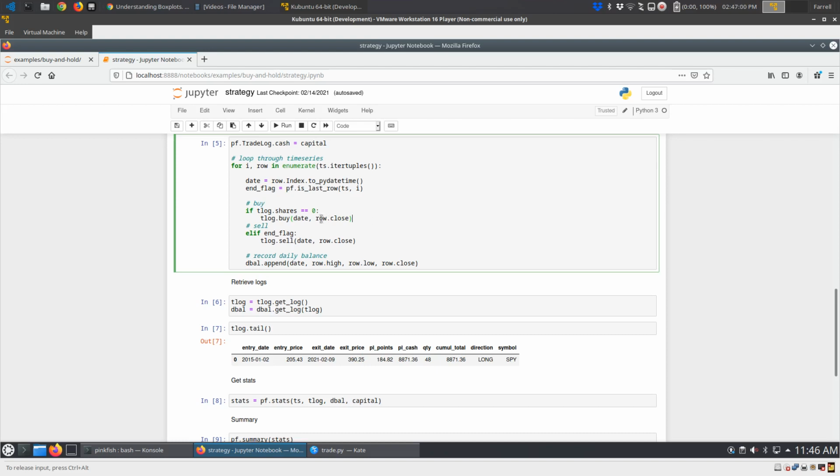And here's where Pinkfish will let you do unrealistic things, really. You could also specify row.high or row.low. Now, obviously, you have no way of buying at the high or buying at the low. So you just have to know that's not something you can realistically do. But you can realistically buy at the open or buy at the close.